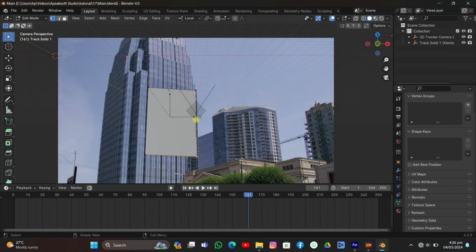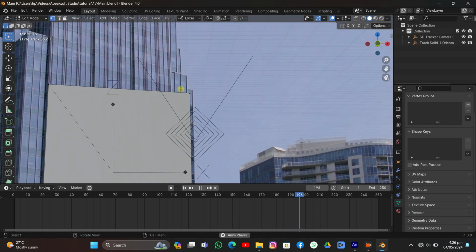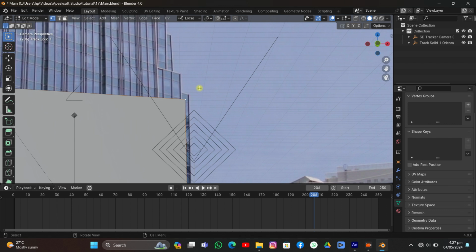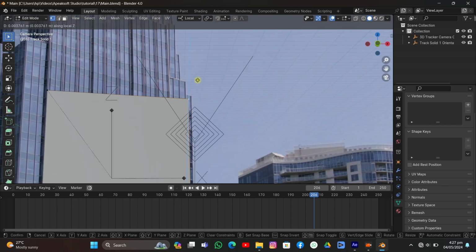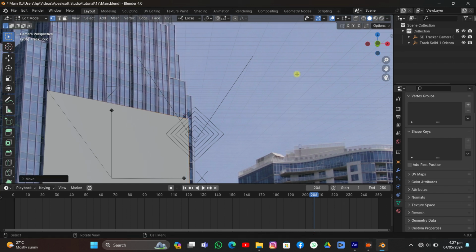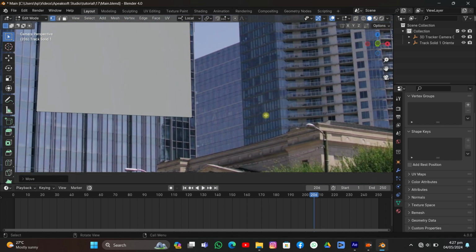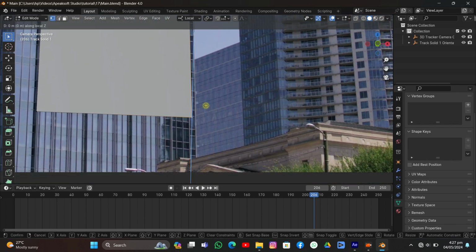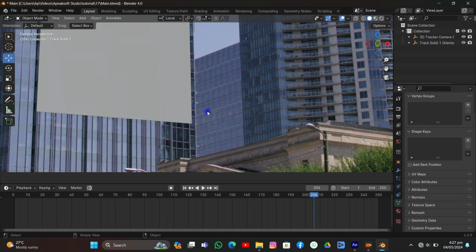Okay, so now I'm going to go to edit mode of the plan, and as you can see, it's not moving the same way as the building. I'm going to select the top vertex and move it down like that, and maybe we can slide it and just align it with the line of the building, the windows of the building actually. And I'm also going to align it with this one. I'm going to move it down like that maybe.